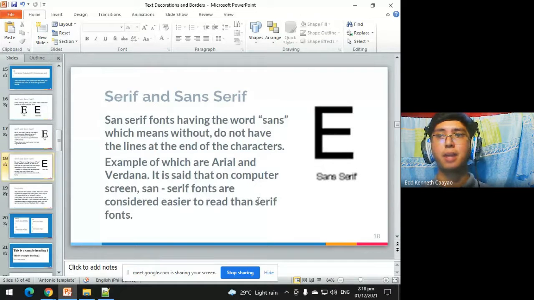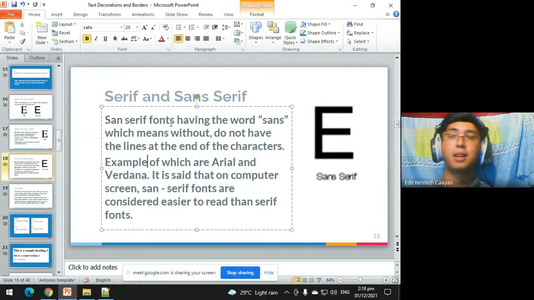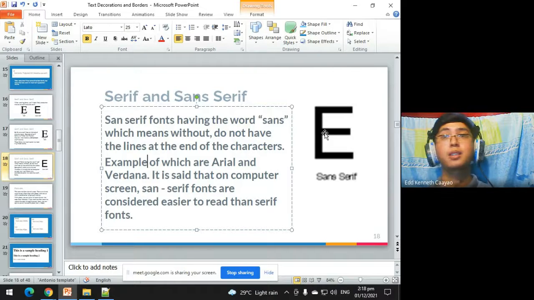Ang sans serif naman, from the word sans, it means without. Ito yung wala yung lines. Arial, Verdana, even my example right here, Lato. Wala siya nung extra na line. Why are we using this one then? It is far easier to read digitally. Kapag babasahin mo siya sa computers or sa any electronic na mga bagay, mas maganda na pag ikaw ay magsa-sans serif. It's far easier to read and it's much cleaner.